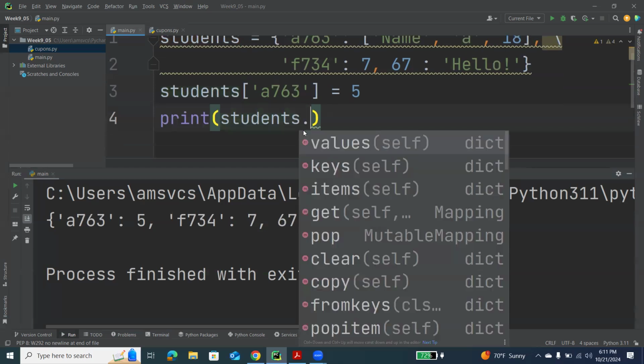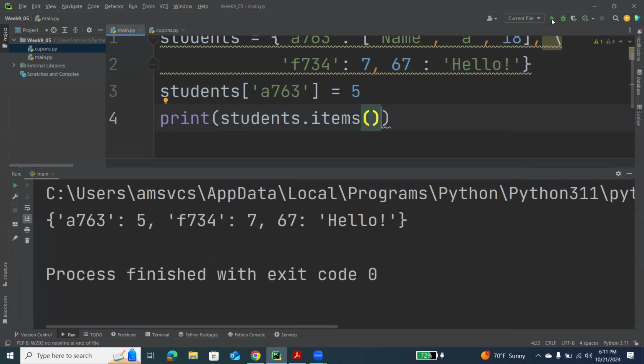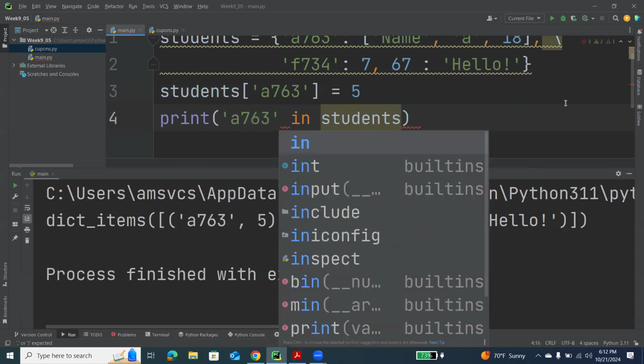What else? Then we also can print keys and values. This is method items. Items returns a list of tuples, and each tuple is the key and the value under this key. Also you can check if the element, let's say A763, is in your dictionary.